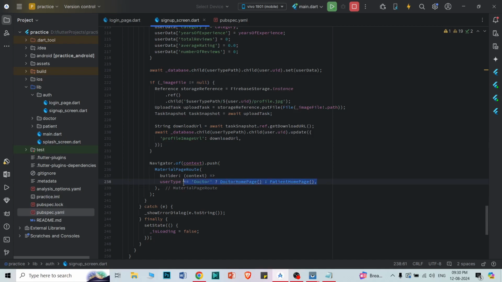This is the ternary operation. If the user type is doctor, it will go to the doctor. If it is not, then it will go to the patient home page. The not section is at the end of the statement. This is the not. If user ID is not doctor, it will go to the patient home page.